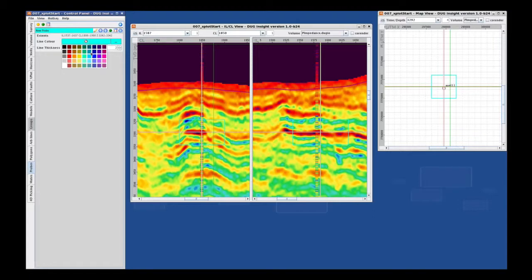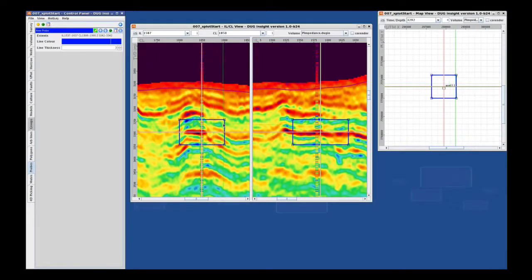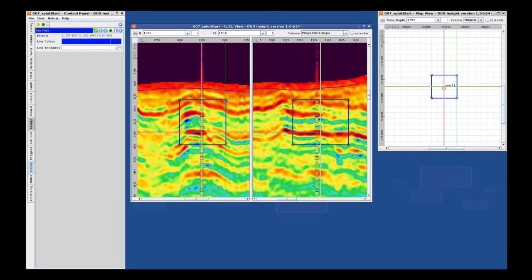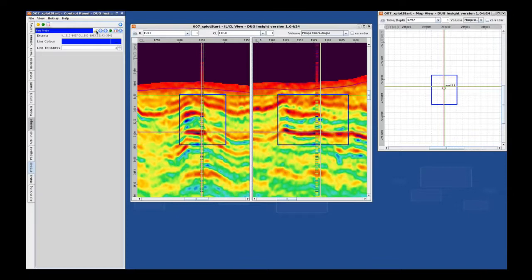I'll take a moment to adjust the color and the line thickness so it stands out a bit better. I'll continue by clicking the pencil icon, which allows me to adjust the boundaries of the probe. Once they are correct, I'll click the pencil icon again to end the editing.